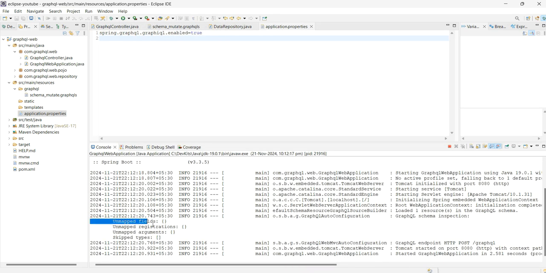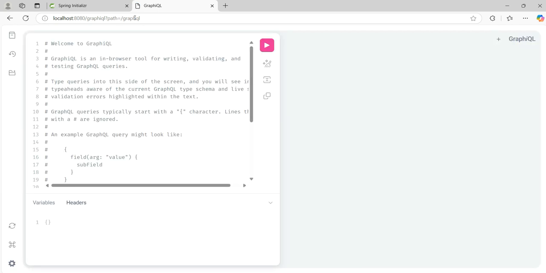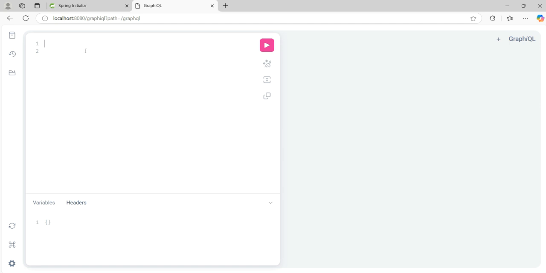When you test your code, there should not be any unmapped fields here. If an unmapped field is there, that means some field is not mentioned in the schema or some discrepancy is there between the schema and the code. We are going to localhost colon 8080, that is where the server is running, slash graphiql. You can see that there's a UI here. We can give our queries here and get the output on this side.